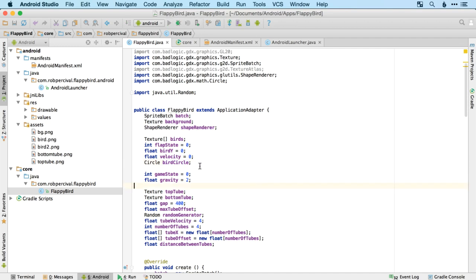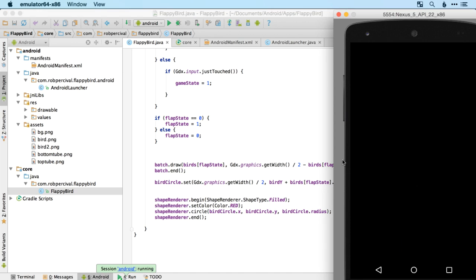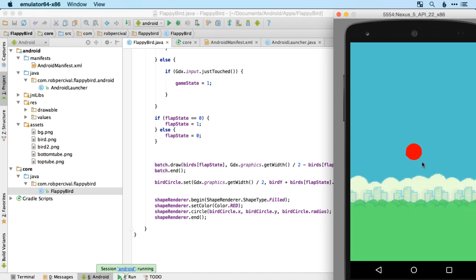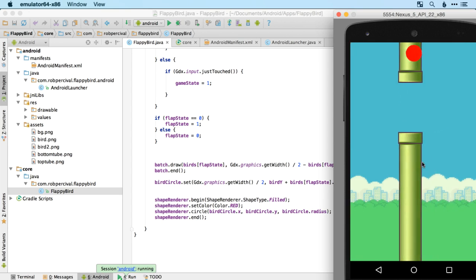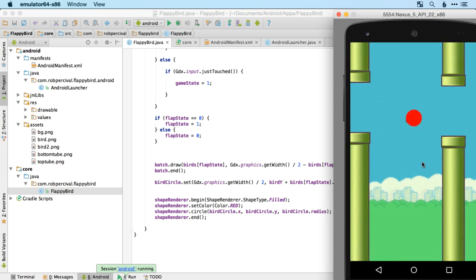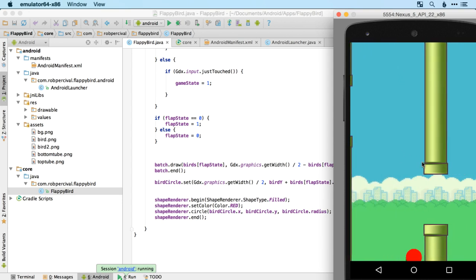Okay. So now we should find that we've got a big red circle on top of our bird, and that red circle moves exactly with our bird, and we can use that red circle for collision detection. Obviously, we're going to remove the actual appearance of the circle when we're done testing, but for now, there we go. There's our circle, and you can see it moves in a slightly odd way alongside our bird. Wonderful.